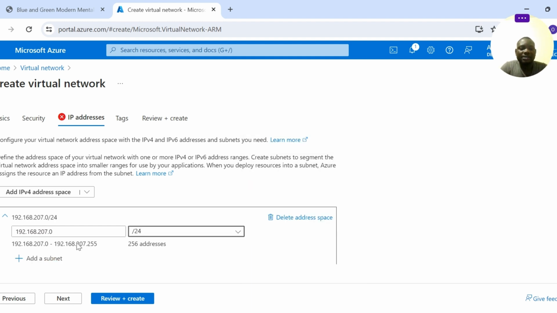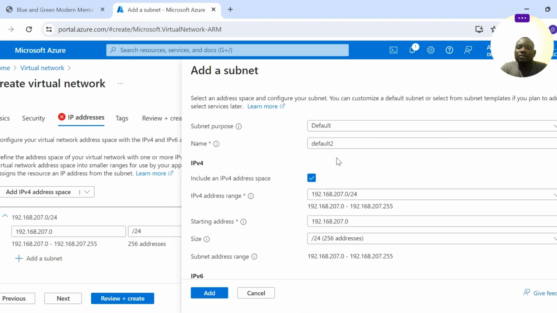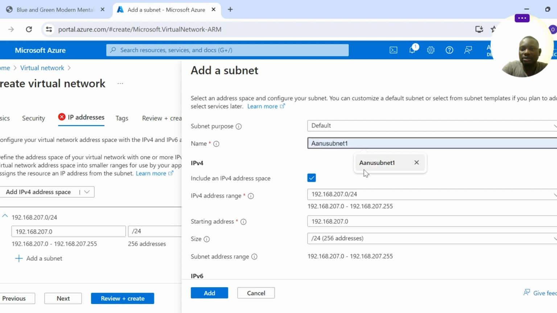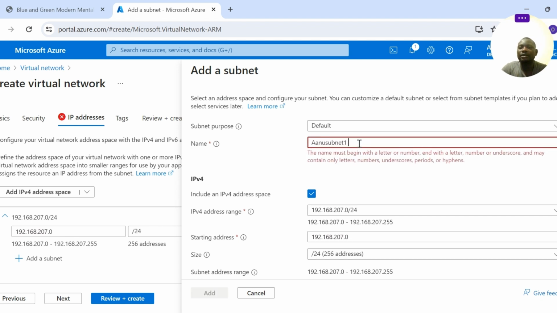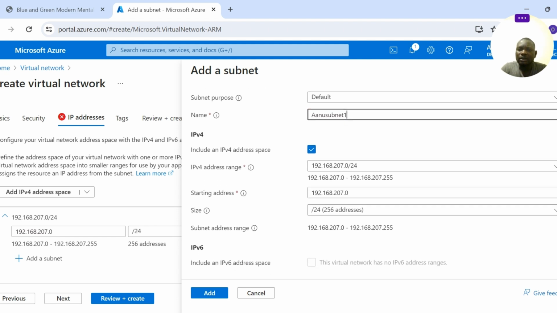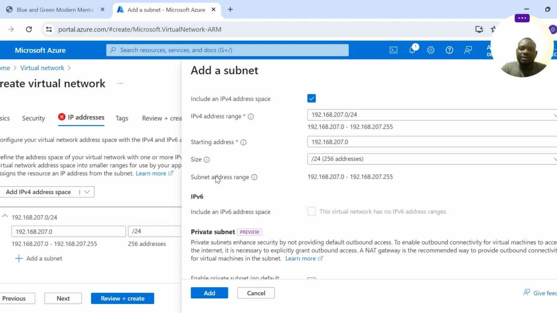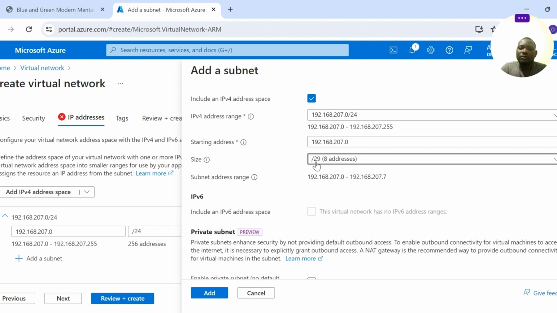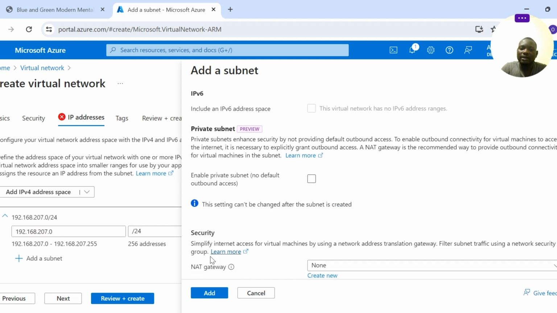After creating this, I have to create a subnet. So what is my subnet name? I'm going to name it Anu subnet. I'll just name it Anu subnet 1. Yeah, I have it. Then after that, I'm going to change this size to /29, and I want it to start from 0. So I'll click add.